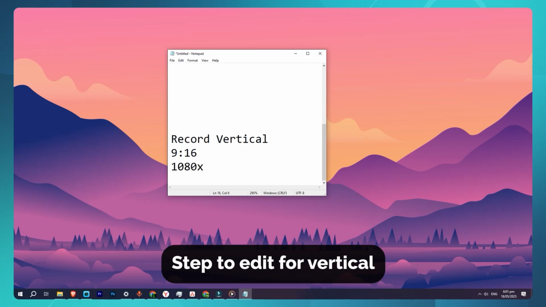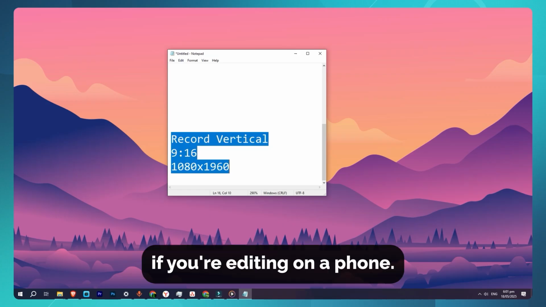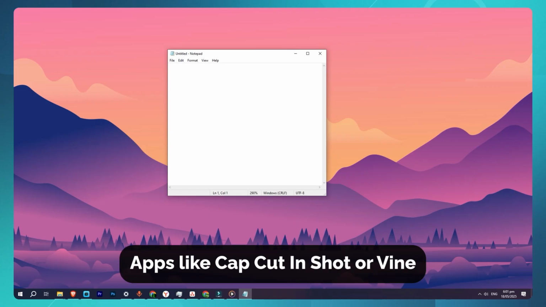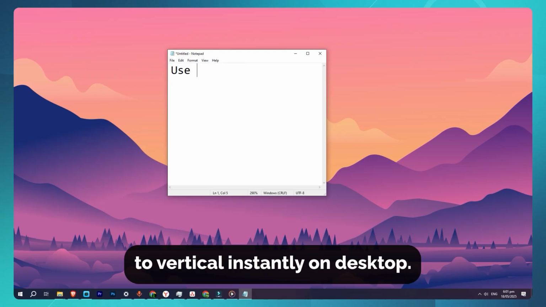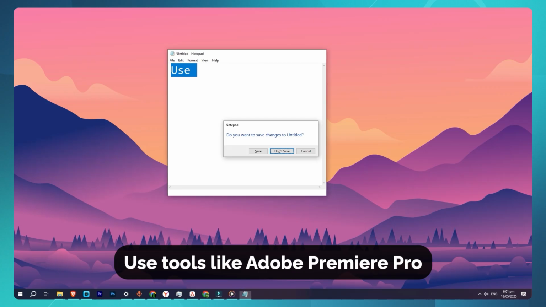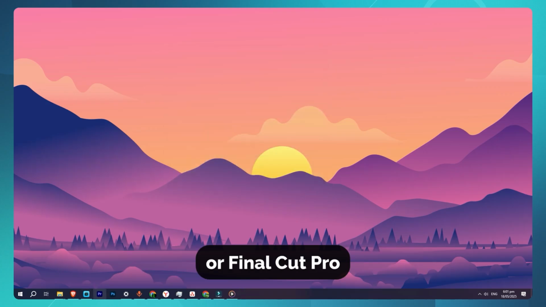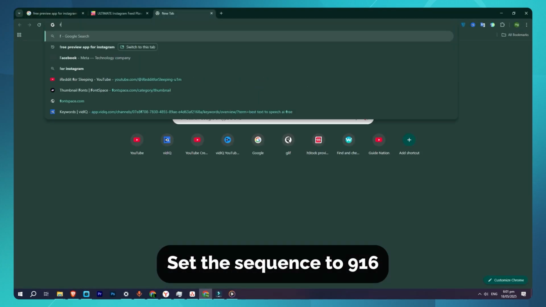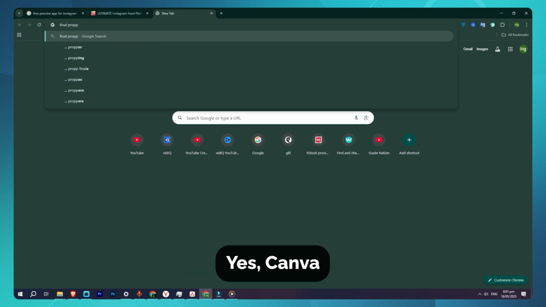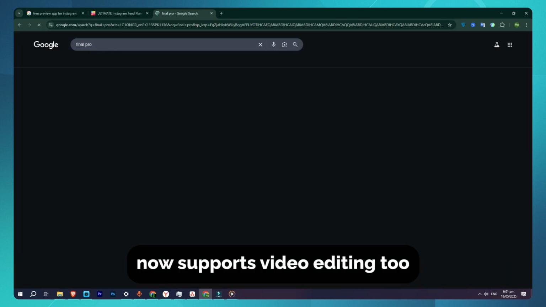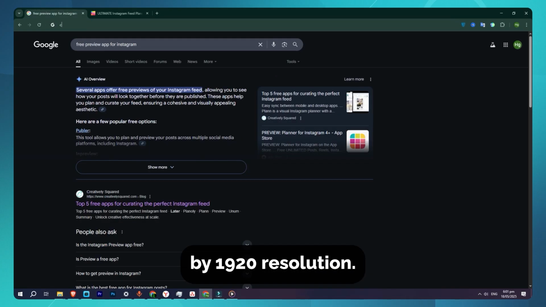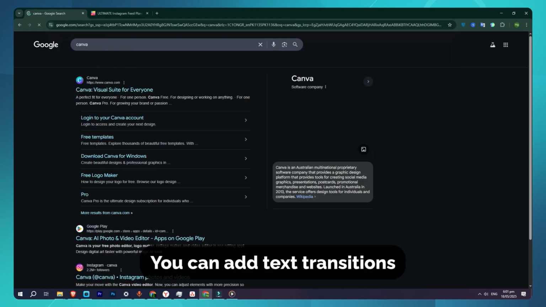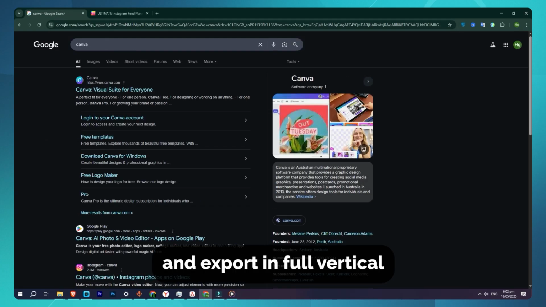Step 2. Edit for vertical. If you're editing on a phone, apps like CapCut, InShot, or VN Editor let you set your canvas to vertical instantly. On desktop, use tools like Adobe Premiere Pro or Final Cut Pro. Set the sequence to 9:16. Canva Video Editor, yes, Canva now supports video editing too. Or even DaVinci Resolve. Create a custom timeline with 1080 by 1920 resolution. You can add text, transitions, and export in full vertical HD.